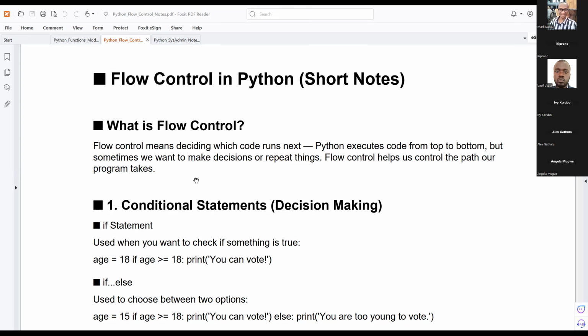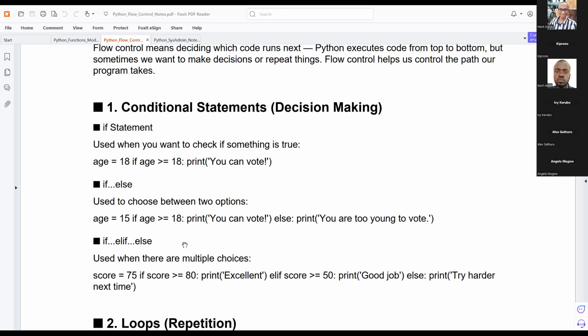So you can tell it to do this, or do this other thing. For example, flow control helps us to handle things like decision making within code. In decision making, we have these 3 terms which you're going to look at: if, else, and elif.